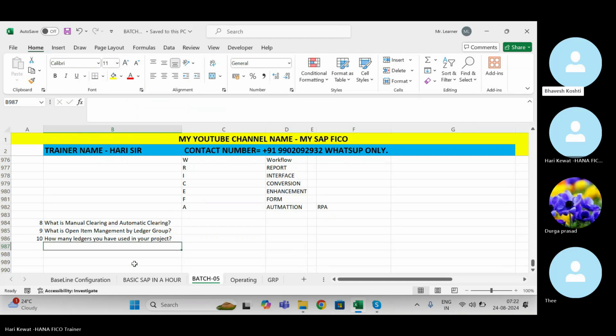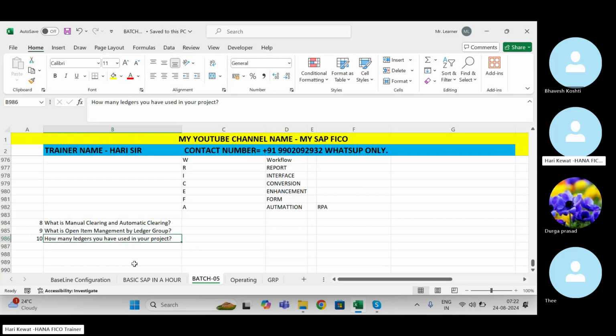Sir, this ledger is asking for 0L and for LC. I want to ask whether this ledger is the leading ledger, non-leading ledger type, or the general ledger. When I say general ledger, it is like GL master. When I say ledger, then leading ledger, non-leading ledger.